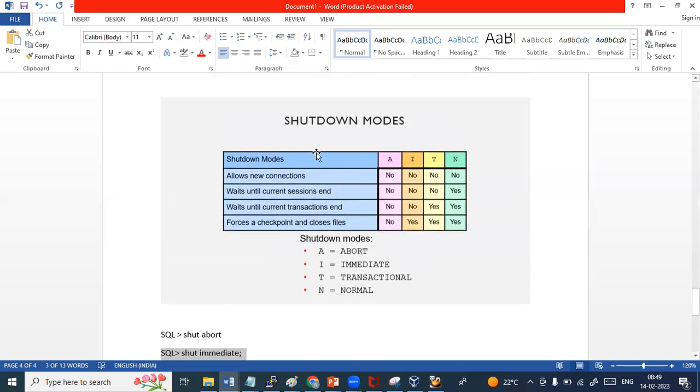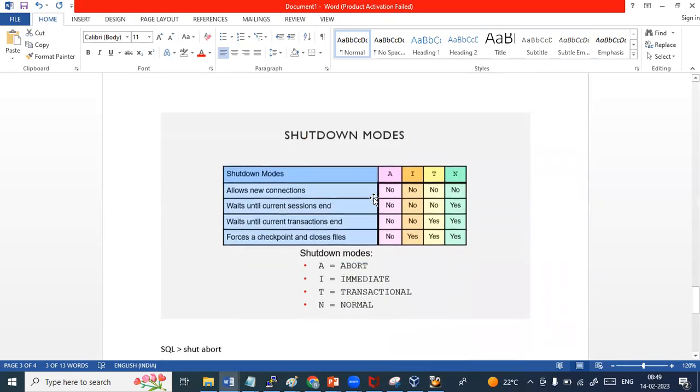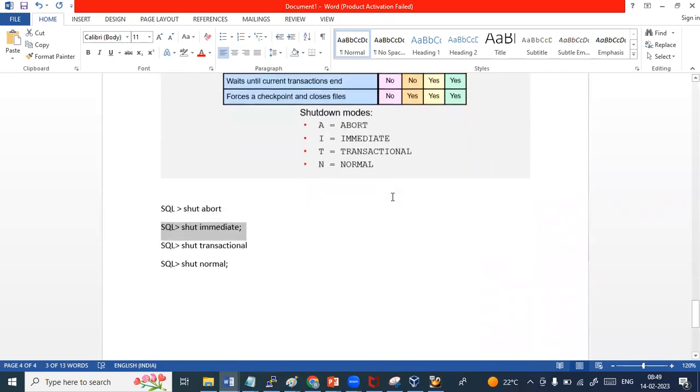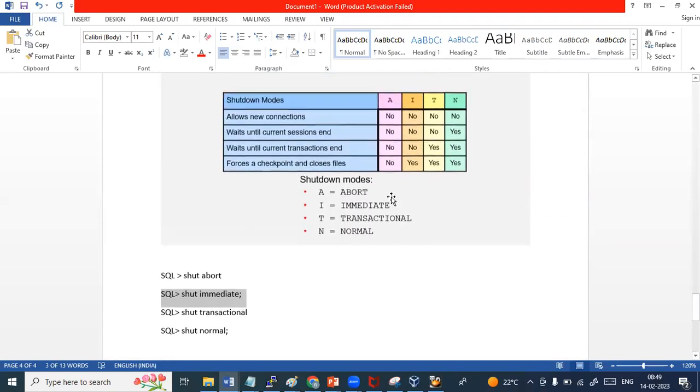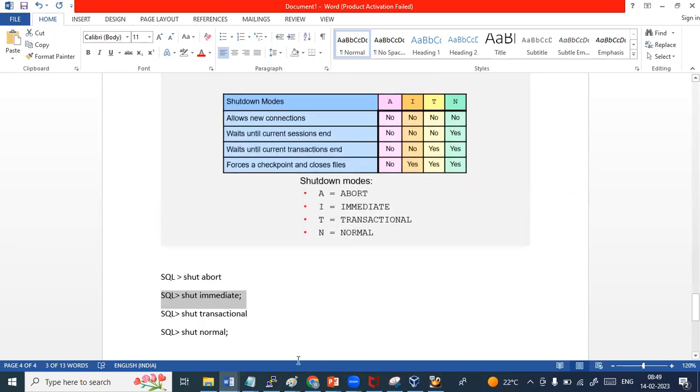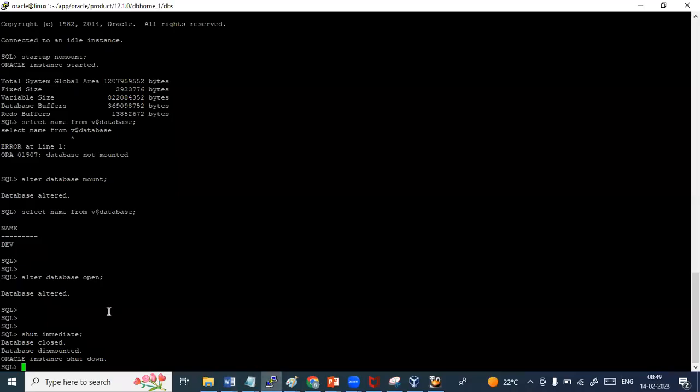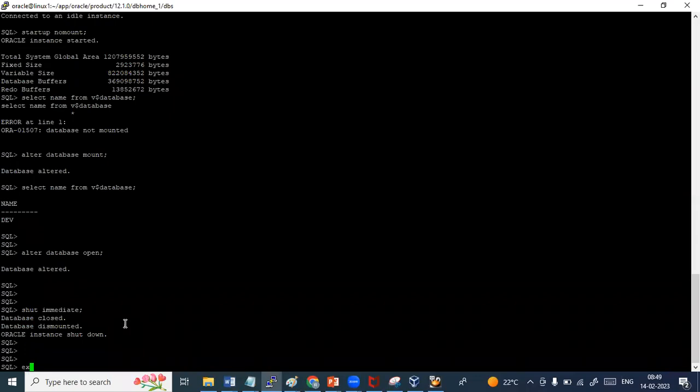So, understood this table, what it means, in which state how it will be shut down, or any questions? Any questions, guys? No. Okay.